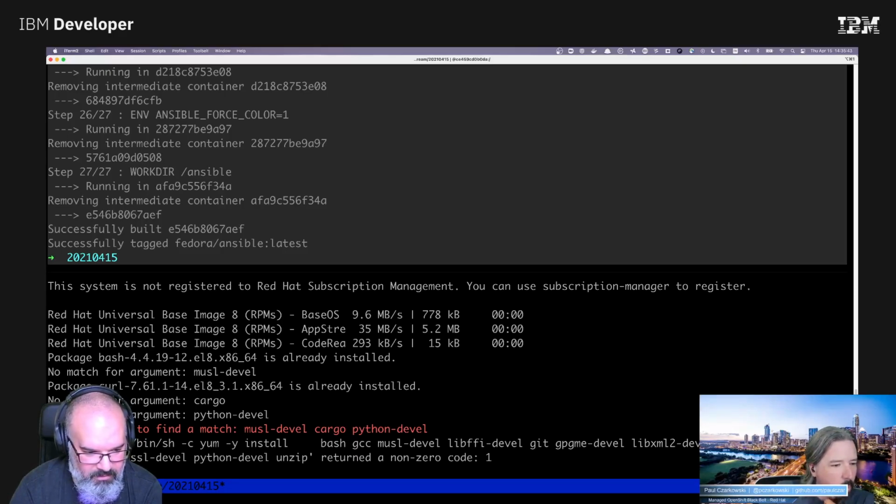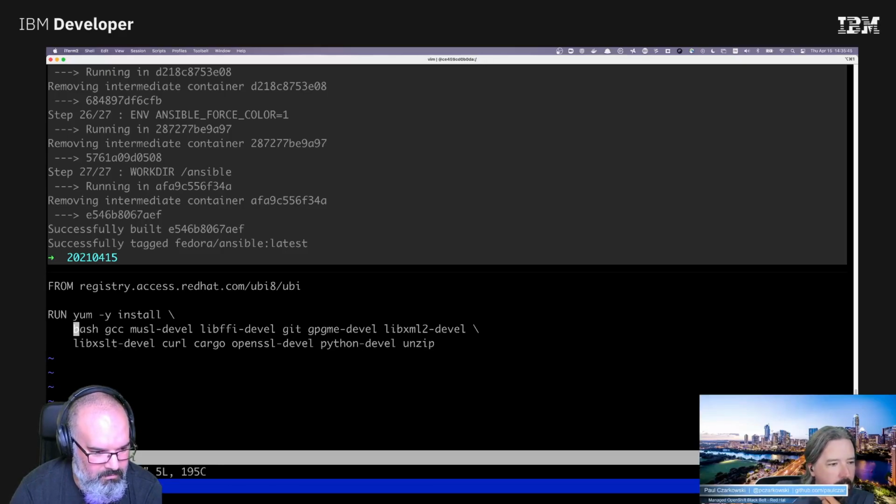Did muscle develop wrong? Maybe these aren't. Maybe this is like a Fedora / Red Hat difference. Is that the correct way to spell muscle? Yeah, I mean that's what it was. Let me just check the Fedora one. Yeah. Okay. And then cargo wasn't being shown up either. Yeah. So what are we missing?